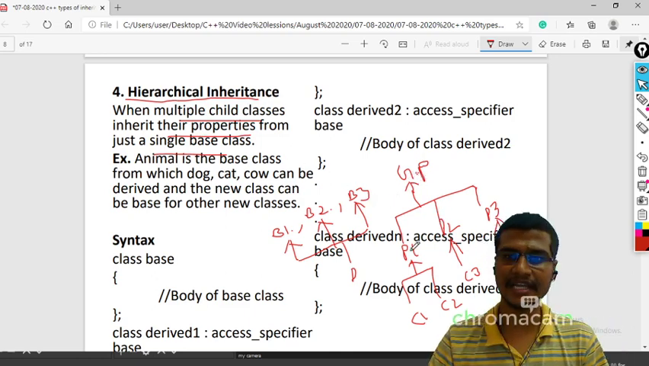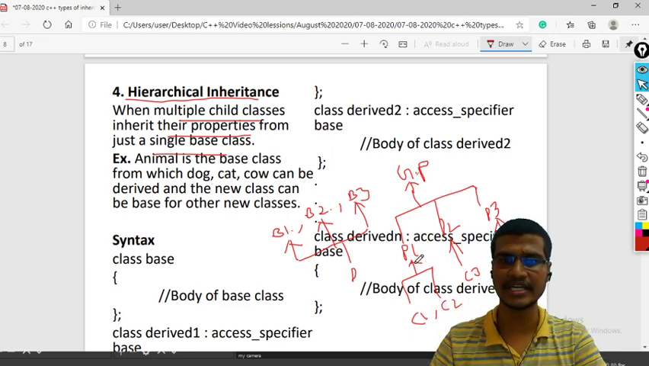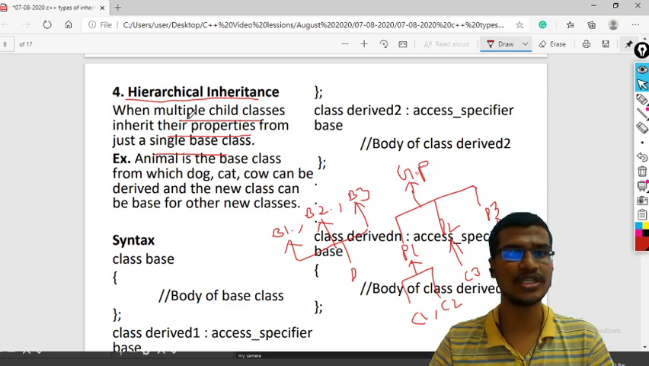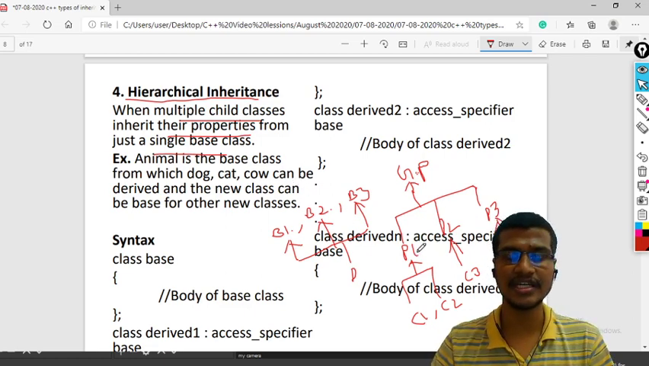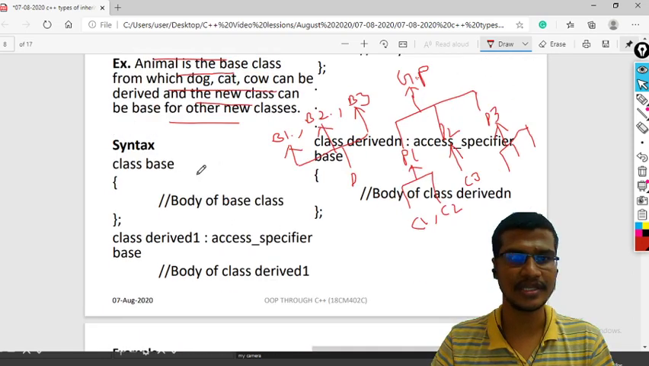In case of hierarchical inheritance, the next level will be there. That is another level, where child classes will be derived. These are the two classes derived from a single parent. This is a single class derived from a parent. These are the three child classes derived from a single parent class. So this is hierarchical inheritance, in which two or more classes are derived from a single base class. Animal is the base class from which dog, cat and cow can be derived, and the new classes can be base for other new classes.